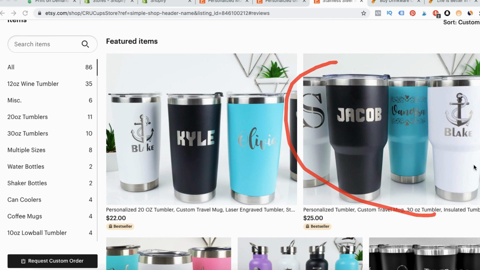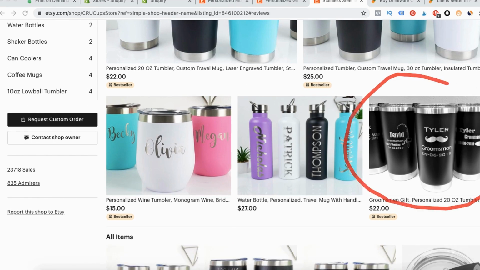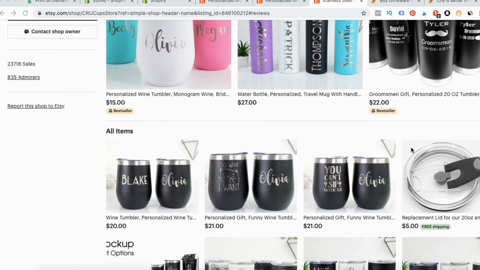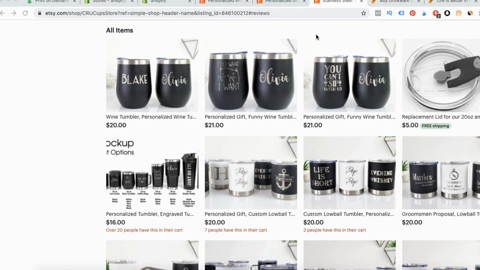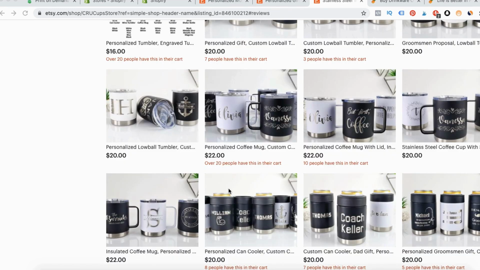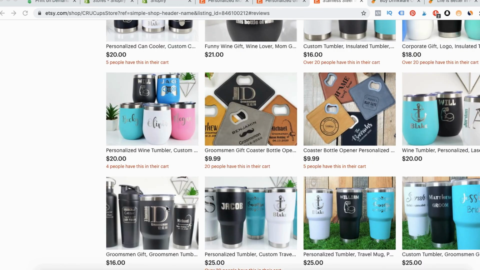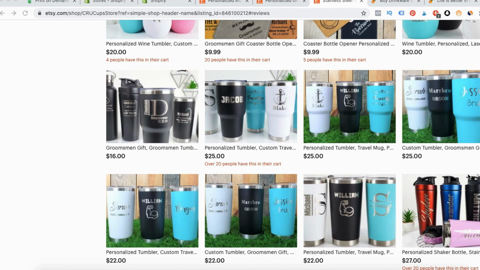So you can see they do a lot of custom work with people's names on it. This one is obviously for the wedding niche, for the groomsmen and the groom. You can do one for the bride and the bridesmaid. They have a lot of combo products, which I love. Just look through here and see if anything catches your eye, if you think that it applies to your niche, if you currently have your own Shopify store.